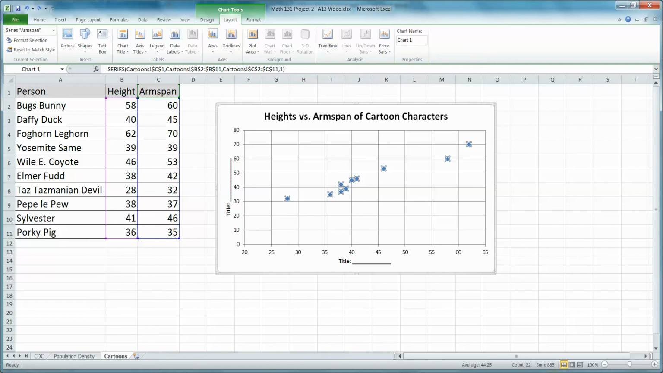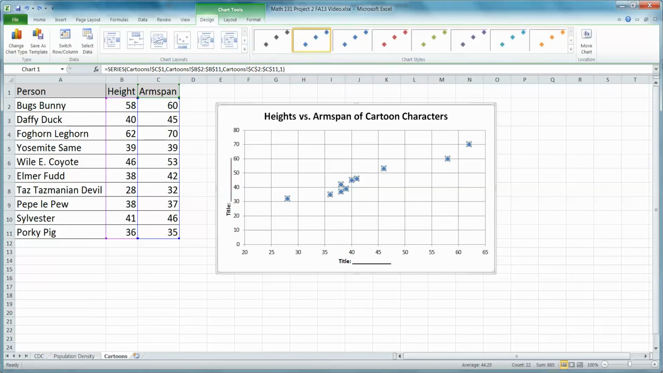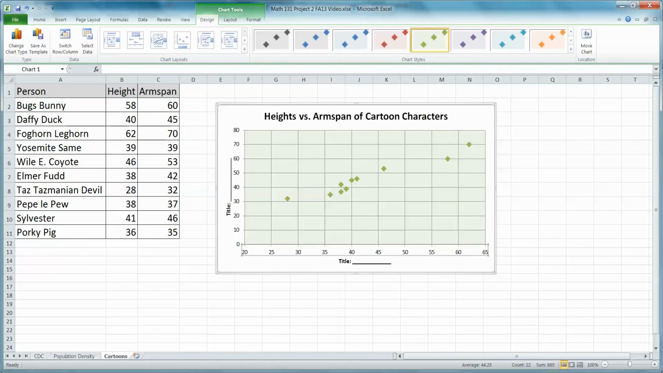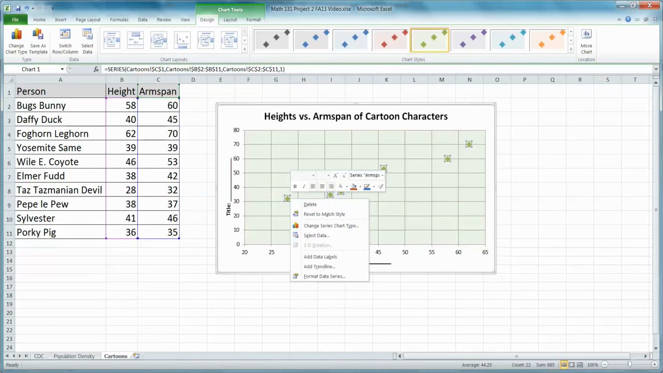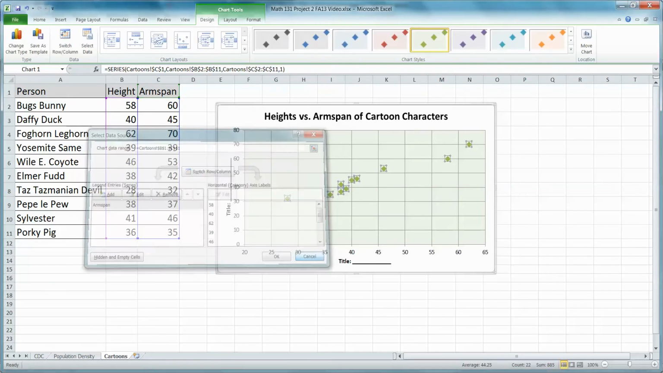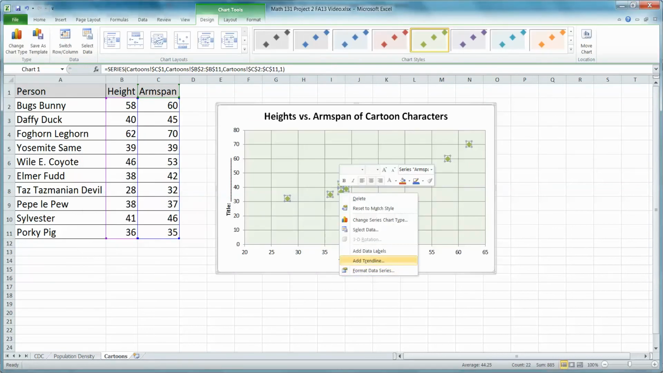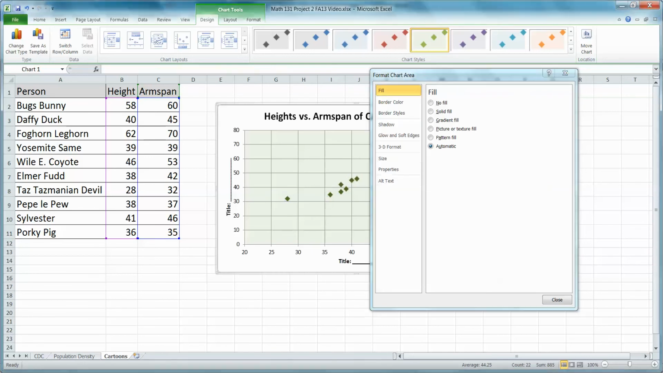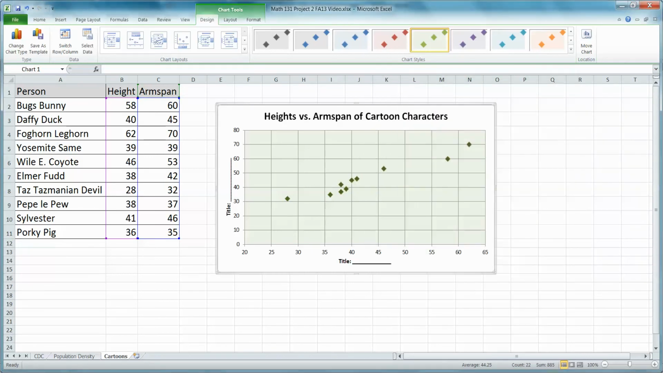If you want to play around with the colors of the points, you can do that in the design menu if you want to just do a quick thing. Or you can fiddle around with it by right-clicking and seeing, let's see, select the data. Oop, not that. That's another thing I want to do. Format the data series. There it is. Marker fill, I can click solid. I can change the color to whatever I so desire. Like I'm going to make it green, dark green. There we go. Close. Okay.